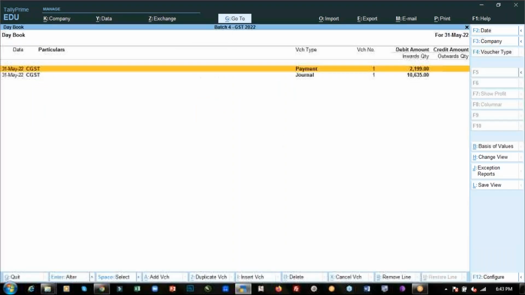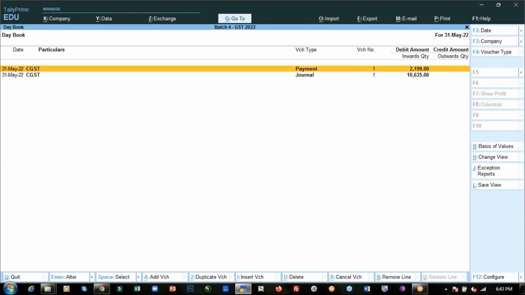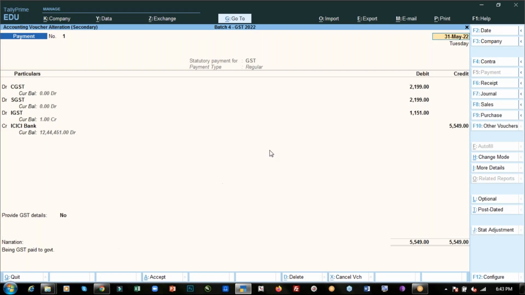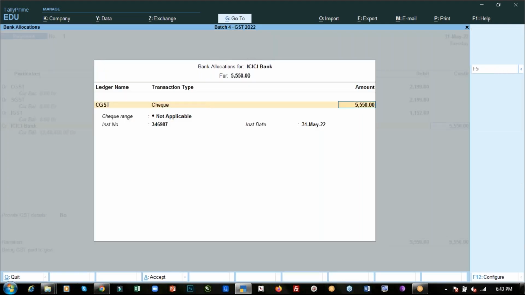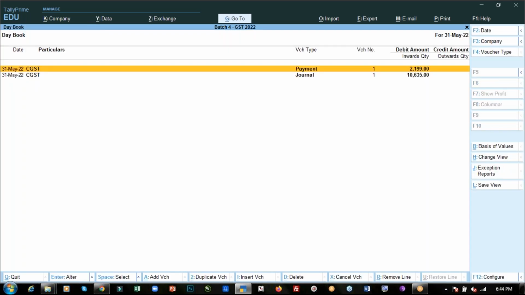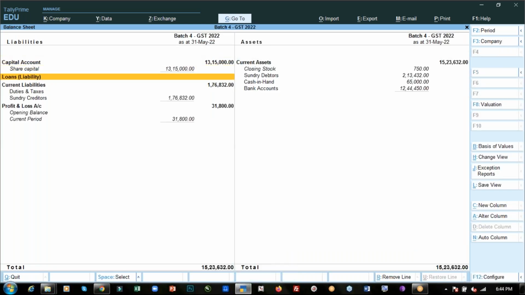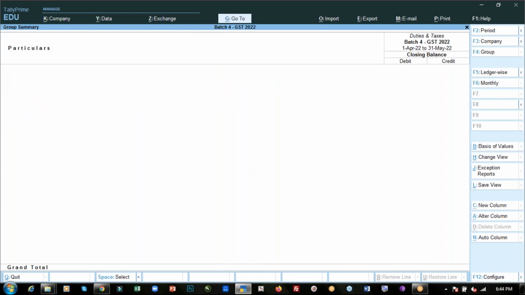Go to the day book, fill the date of the transaction, payment. Yes, we have filled the wrong balance. It is 1152. Now, if you check the balance sheet, you will find there is nothing which we have to pay as duties and taxes because we have paid all the due taxes of GST to the government.